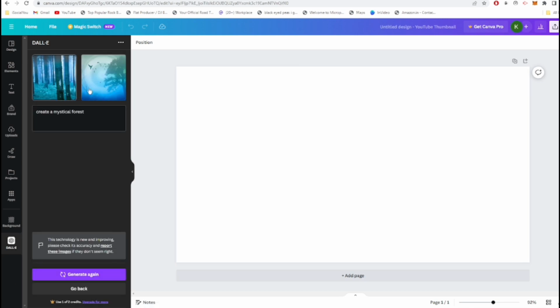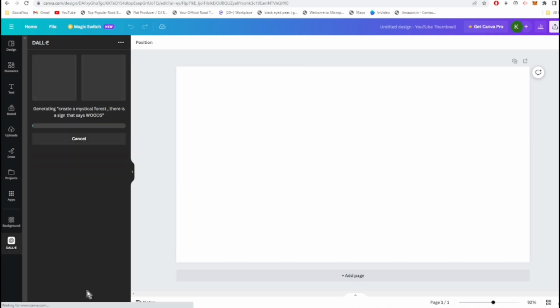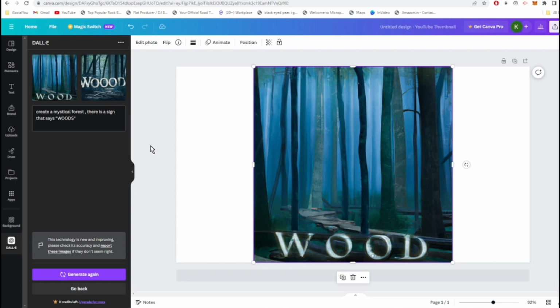Alright, so it has generated two images. So click on whichever you like the most. So let's try something else. Alright, so I've written create a mystical forest and there is a sign that says woods. Click on generate. Alright, so the AI might not generate the correct words. All you have to do is just click on generate again and I'm sure the AI will get it right.